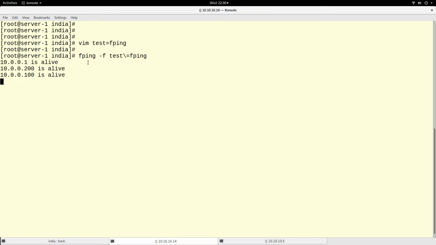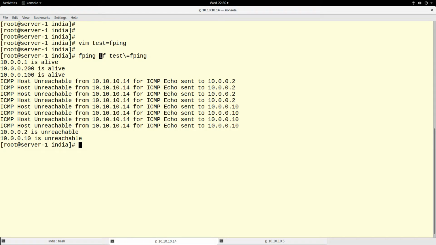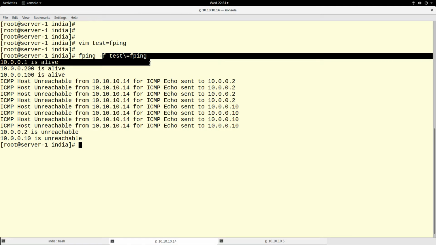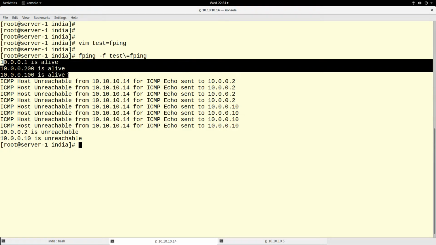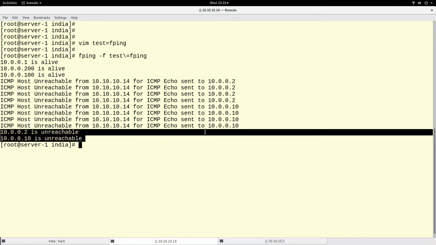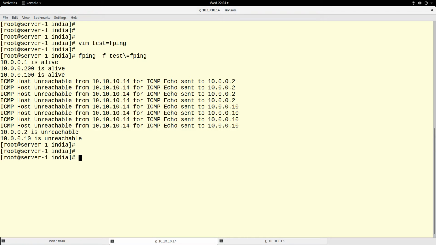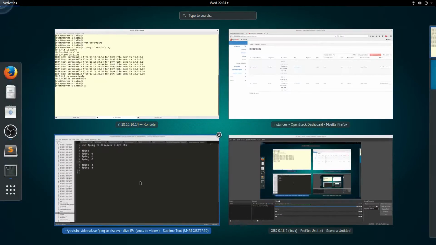So you see, I specified the -f option and the name of the file. I had to escape the equal sign with the backward slash, so that was the reason for this. So you see, it told me the IP addresses that are live first, then it told me the ones that are not reachable.